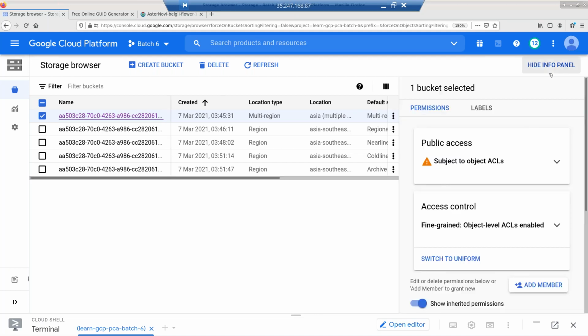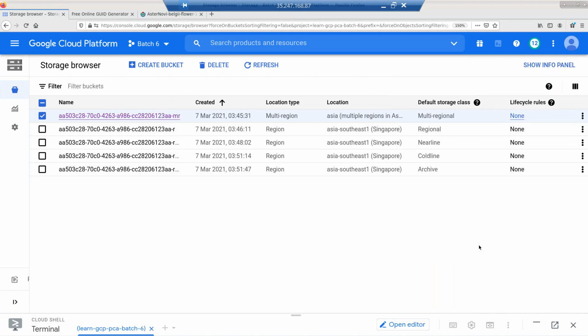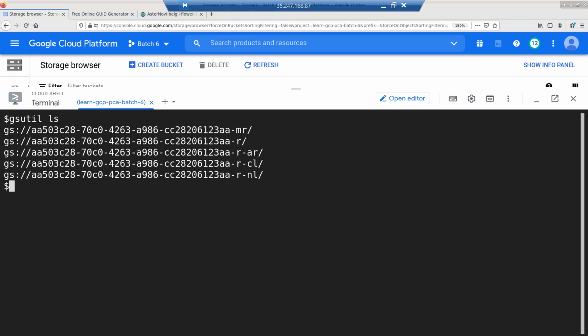So just click on show info panel, add a member, give him a specific role, object viewer, storage admin, something like that. You just need to assign an IAM role, do the binding, and you should be all set. So you should be able to give him or her the access, basically. Now we have 4 more buckets, and I have to make all the objects, those specific objects, public.